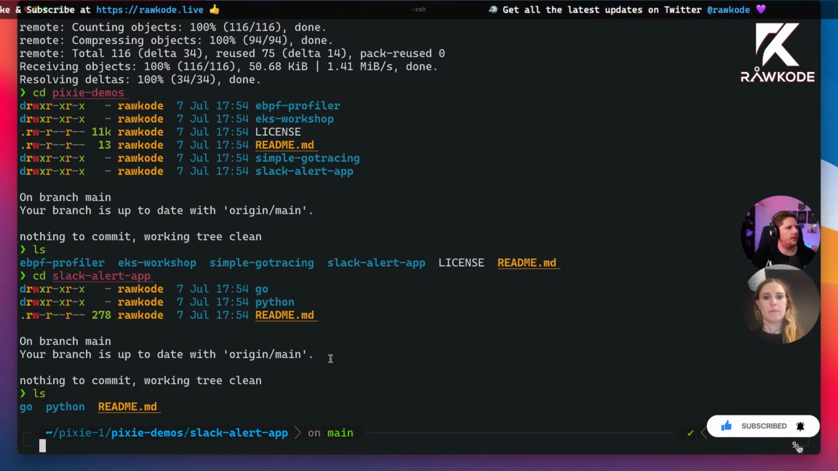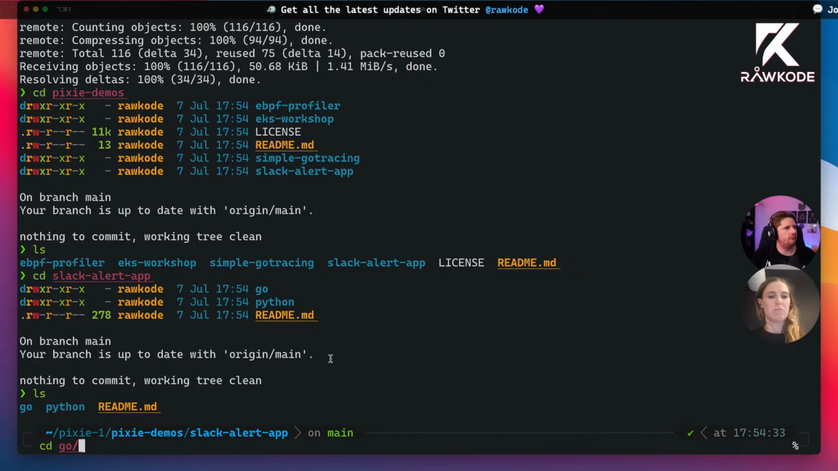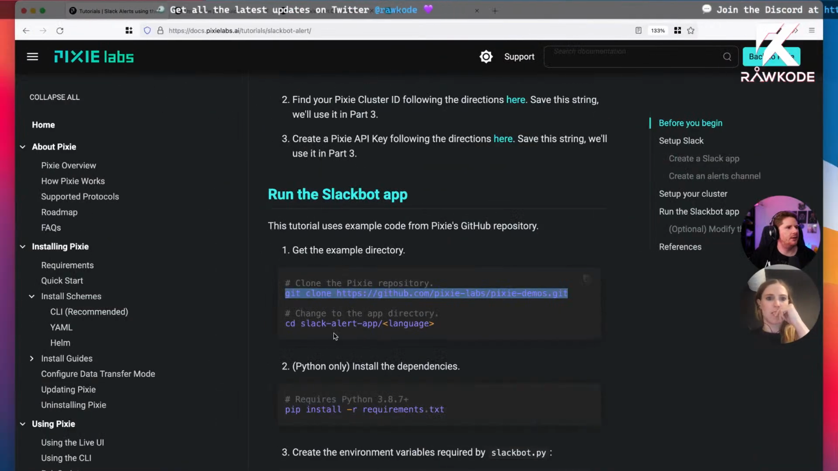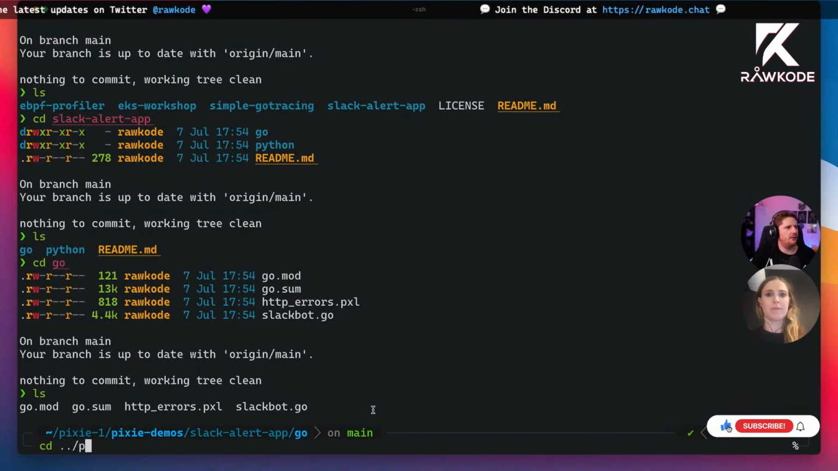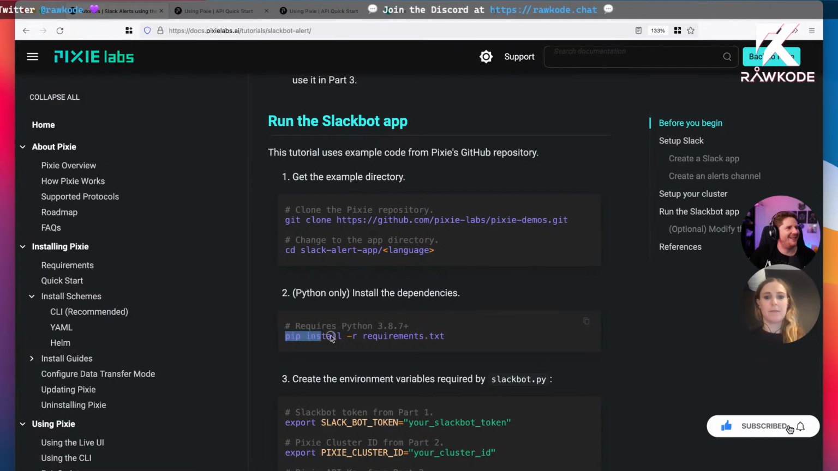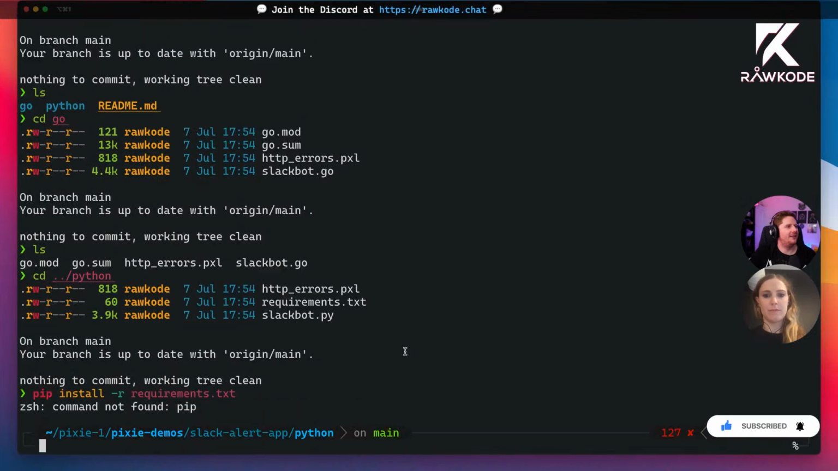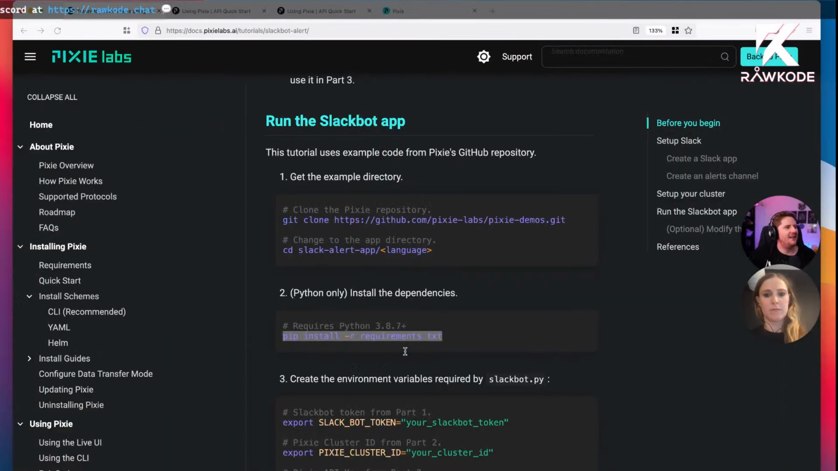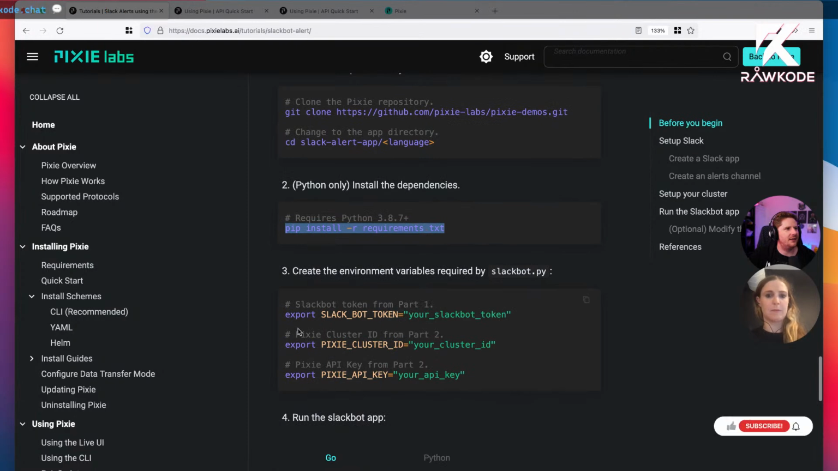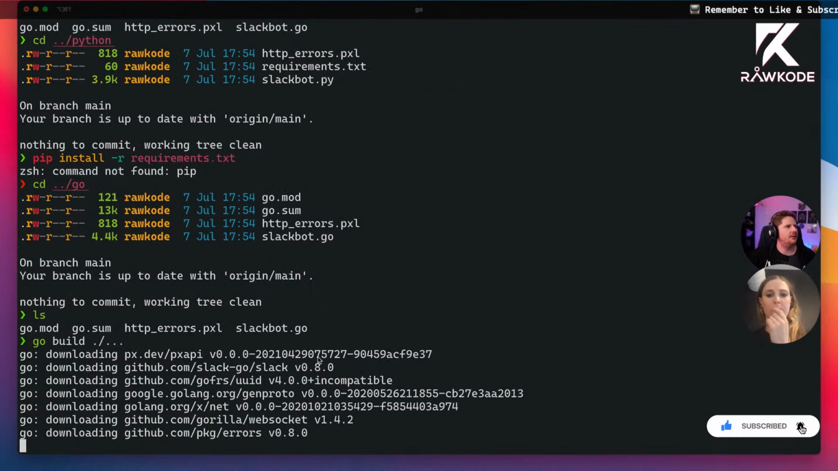All right, Slack. Does it matter if I pick Go or Python? Nope. No, okay. I'll do Python because the instructions are Python. There you go. Oh, I don't have pip. Okay, we'll do Go. And all right, so export my cluster ID. Oh, I'll let that build first.